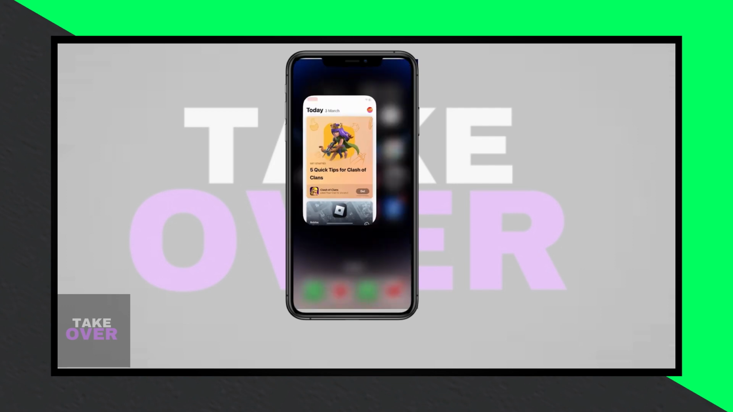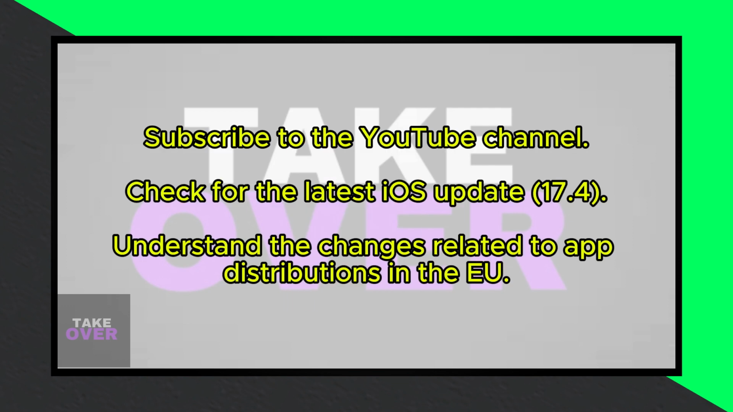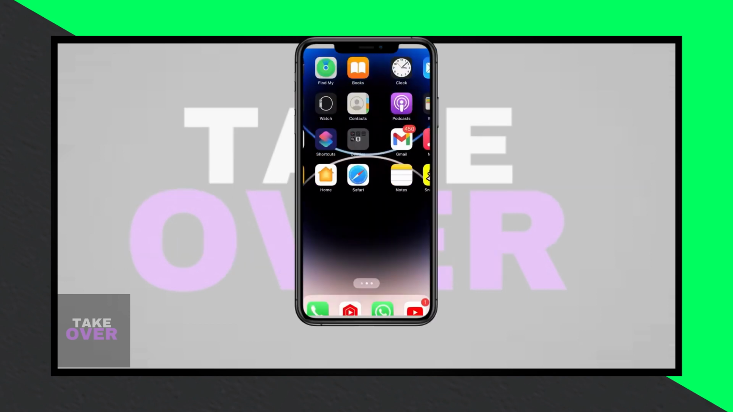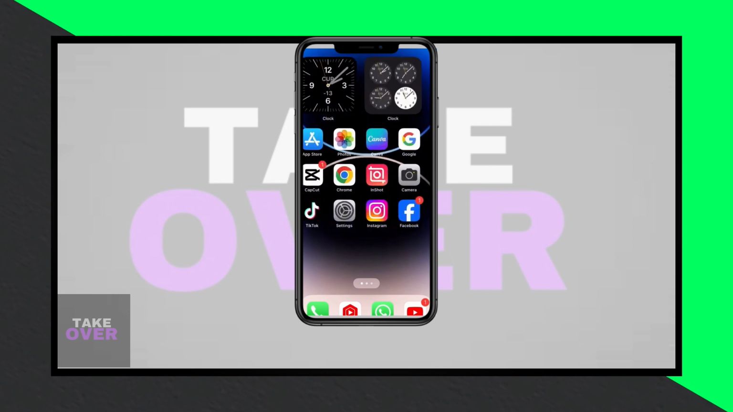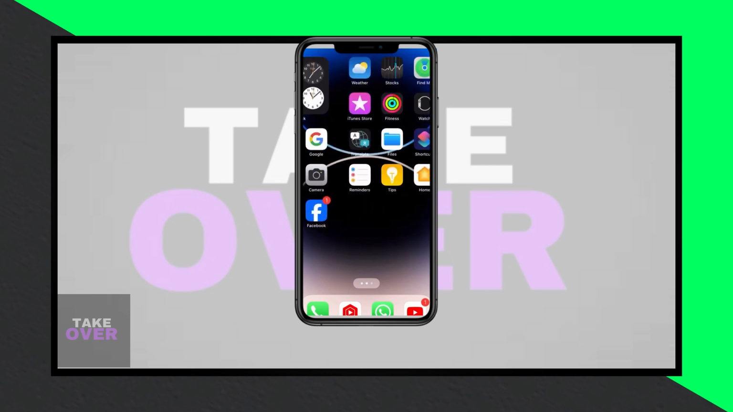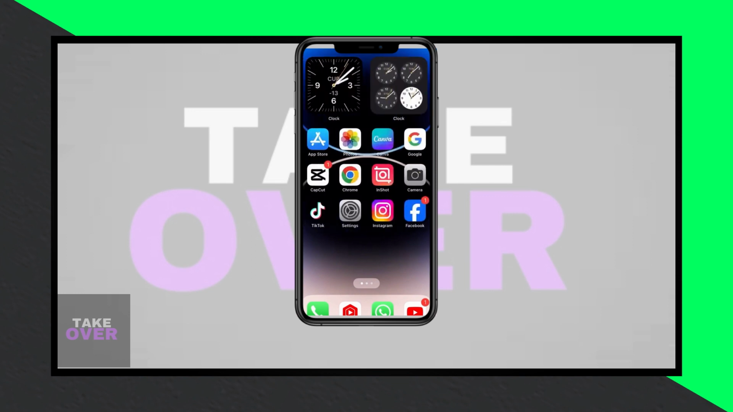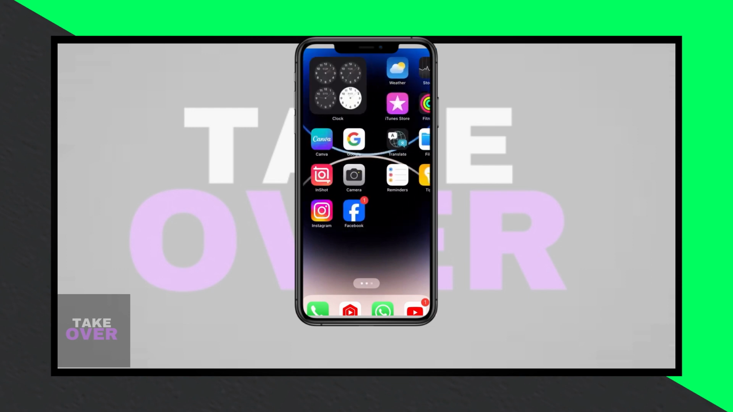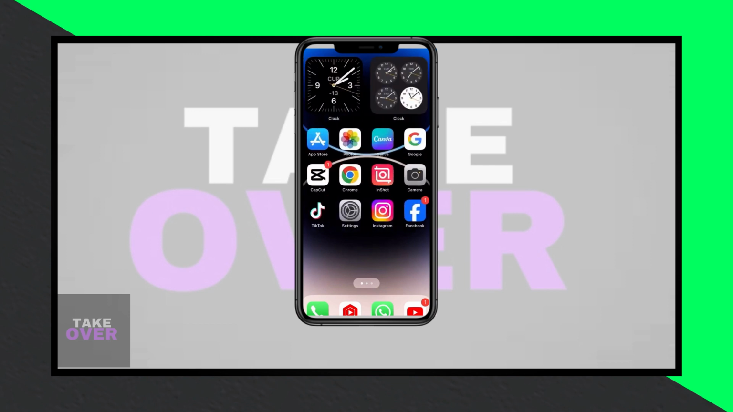Firstly, with the latest iOS 17.4 update, you now have the ability to install third-party apps on your iPhone, and yes, Fortnite falls under this category. However, there have been some changes in the European Union regarding app distributions due to the Digital Market Act (DMA). It's crucial to note that these changes only impact the Epic Games Store on iPhones, not iPads or other regions.